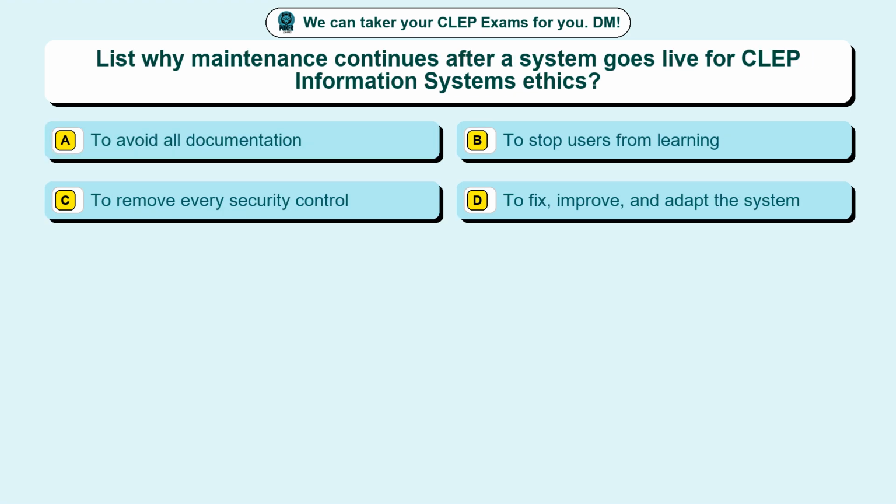Question 77. List why maintenance continues after a system goes live for CLEP Information Systems ethics. Option A. To avoid all documentation. Option B. To stop users from learning. Option C. To remove every security control. Option D. To fix, improve, and adapt the system.